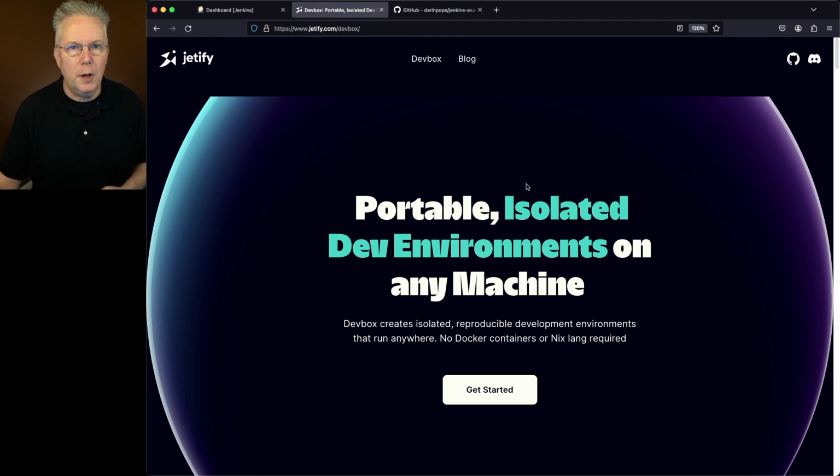Devbox provides portable, isolated development environments on any machine. And in our case, as a Jenkins administrator, we're going to be making that available to our static agents. Now, if you're using Kubernetes as your agents, then Devbox might not be the right fit for you. But if you have static agents, whether that's Linux, Mac, even Windows, this may help out in defining what tools can be used on your agents. The other thing that's really good about Devbox is your developers will be able to use the exact same versions of tools within their development environment as will be used on the agents.